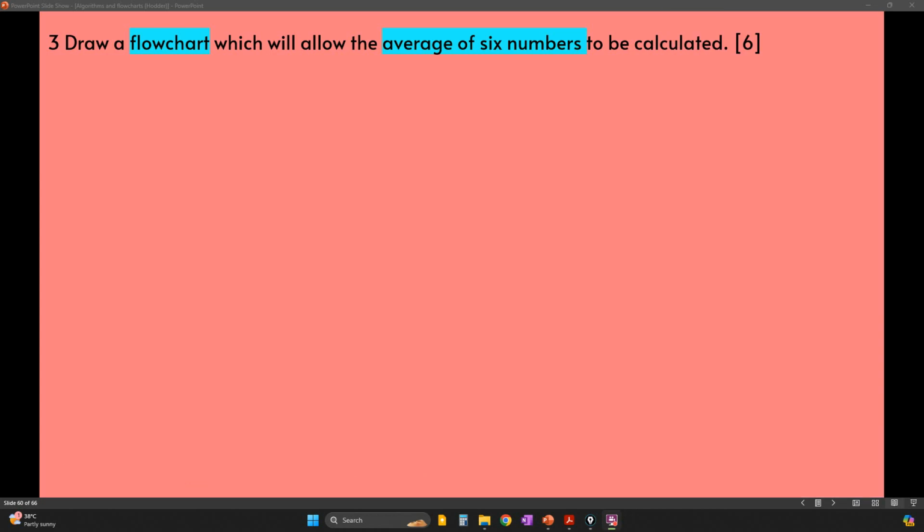So for question number 3, draw a flowchart which will allow the average of 6 numbers to be calculated. So we're going to enter 6 numbers, and it's going to calculate the average of those 6 numbers. So we just need a flowchart, but I'm going to show you the algorithm as well.